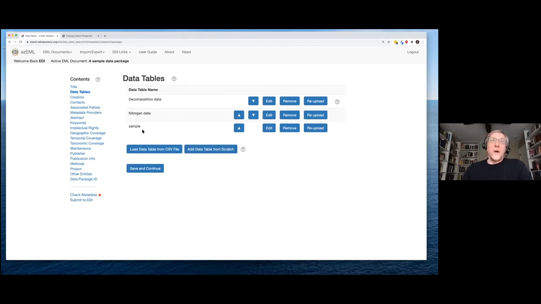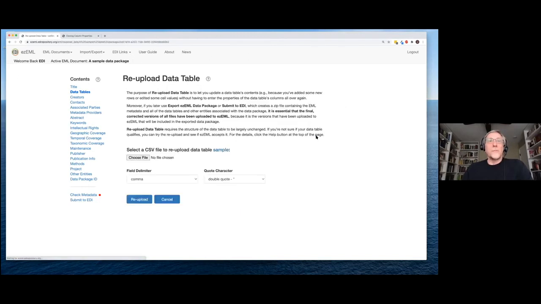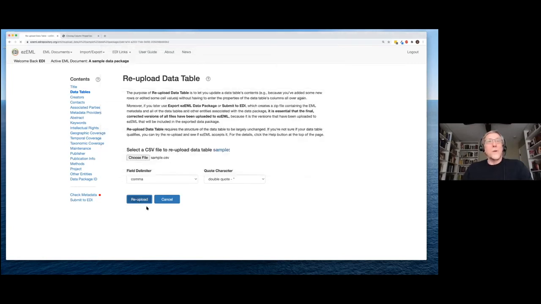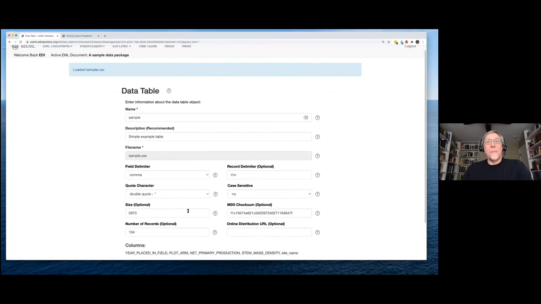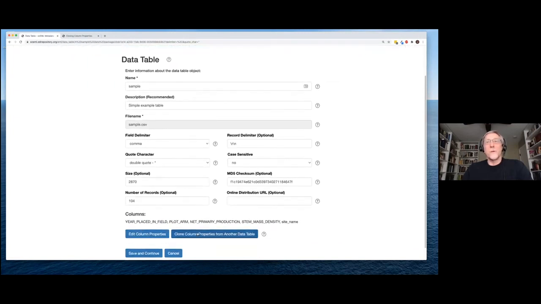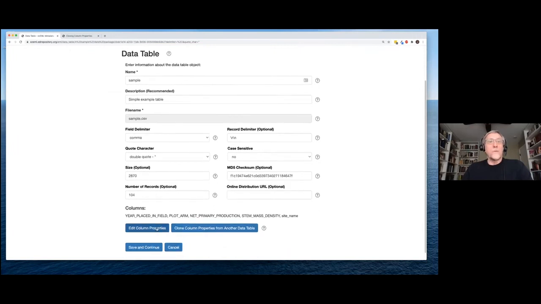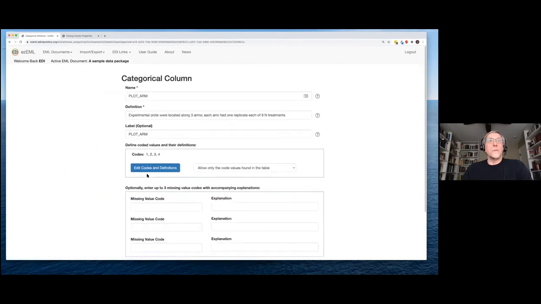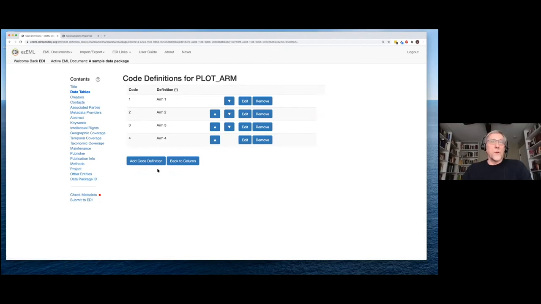So I've modified that CSV file. I'm going to go back and do re-upload. And I'm going to, in this case, pick the same CSV file. It actually doesn't have to have the same name. It could be new sample or something. Re-upload. And now the checksum has changed, the size has changed, and so on. However, if I go now and look at one of the columns where I filled in a bunch of stuff, it's all still there.